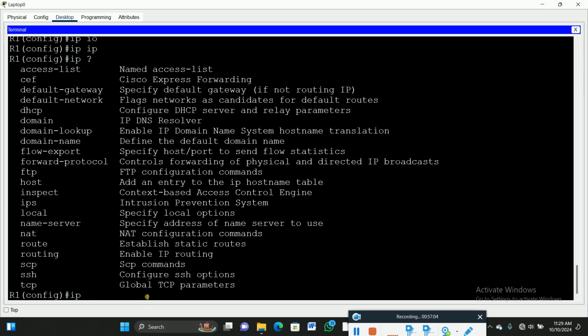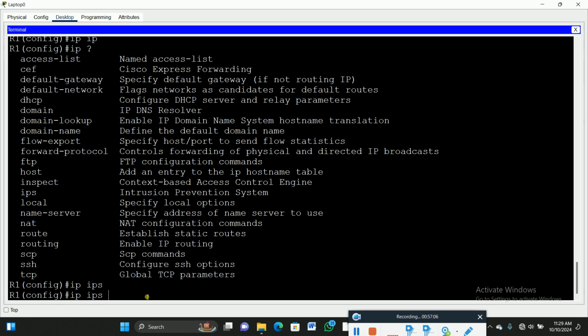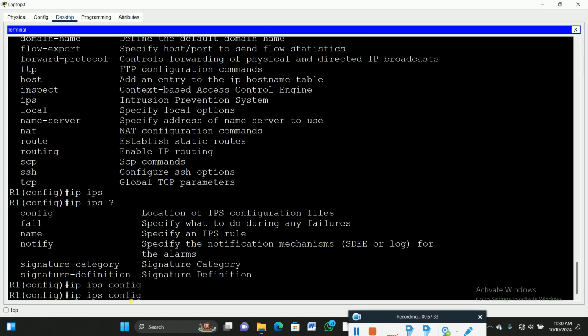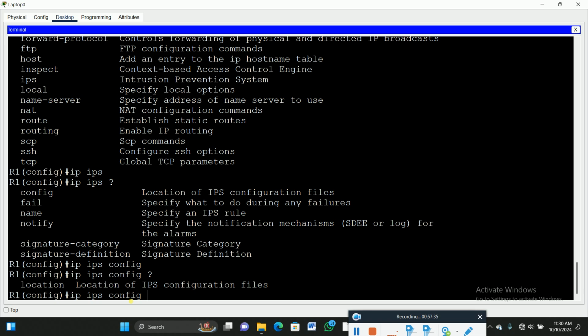So we have IPS, then shift and the question mark again. Then you can see location. Can you see location? Yes, IPS, then config. We have config, location of the IPS configuration file. You see the config. So put the config there. Then bring the question mark again. It says location of IPS configuration files.